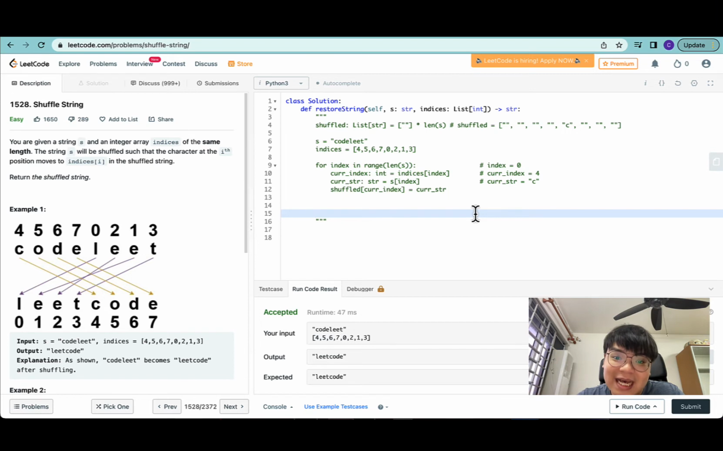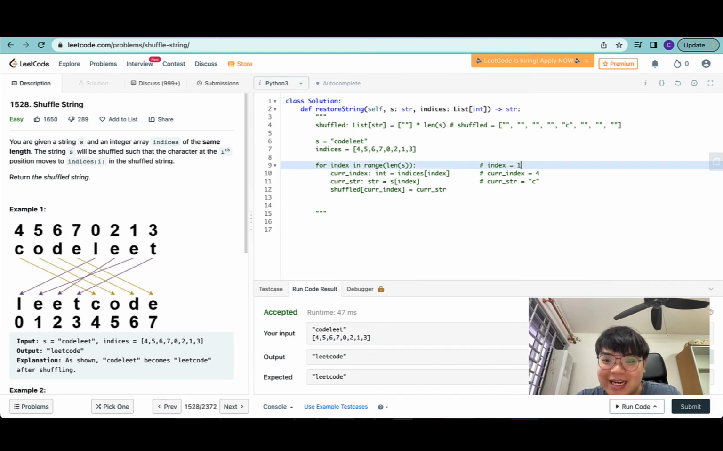So to trace this out all the way, to make this algorithm clear, let's carry on with index 1. In this case, this will give us back 5. The current index will be 5. Current string will be o. So in this case, we will populate index 5 with o, and we will continue. Index 2, current index at position 2 is 6. So 6 goes to, and the character at index 2 in s is d. So we will then populate index 6 with d. Let's go to index 3. Now we get current index 7, and the corresponding character in this case is d.